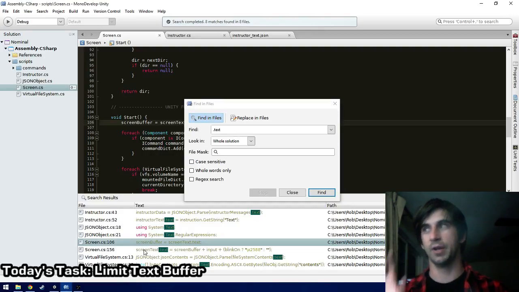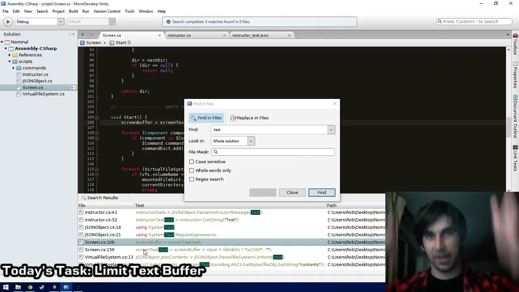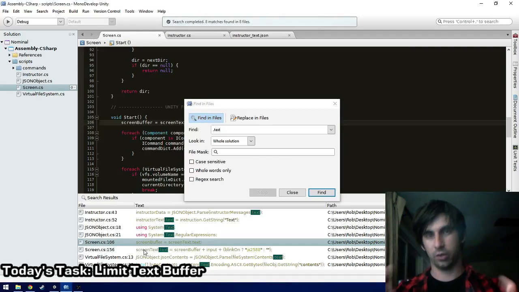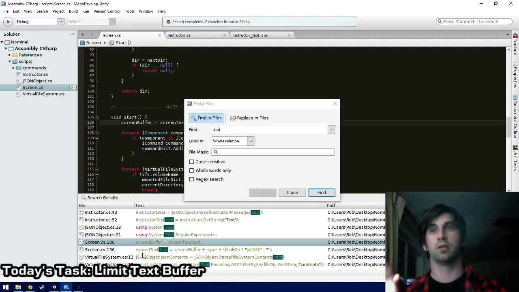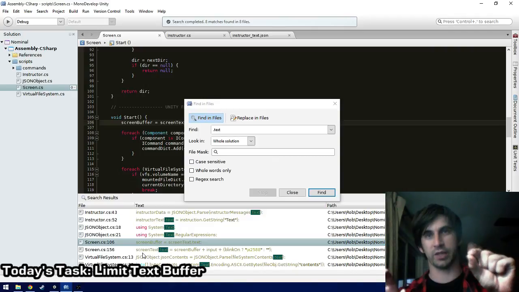And remember, the screen buffer is everything that's on the screen in total. Versus the screen text are things that are permanently on the screen and cannot be modified by the user. So the screen buffer is essentially a culmination of the screen text, the player input, and the little blinking cursor at the end.